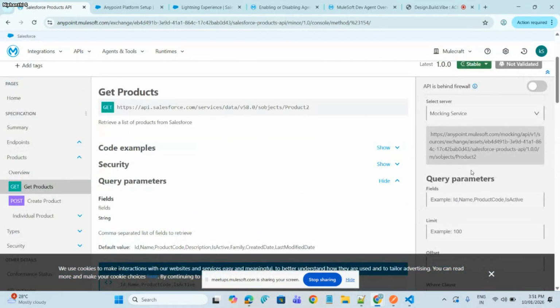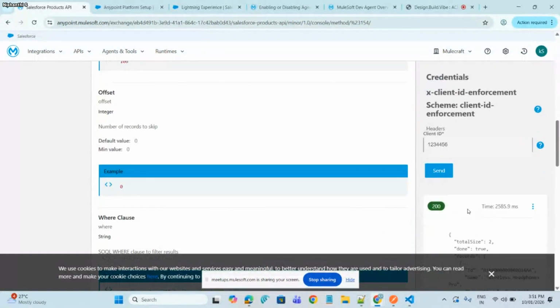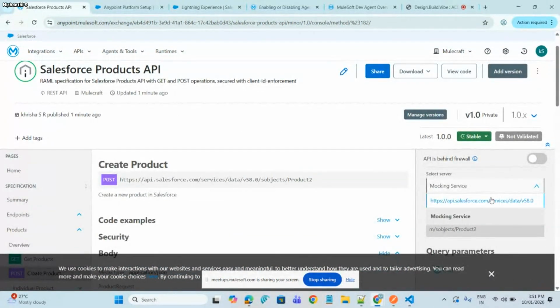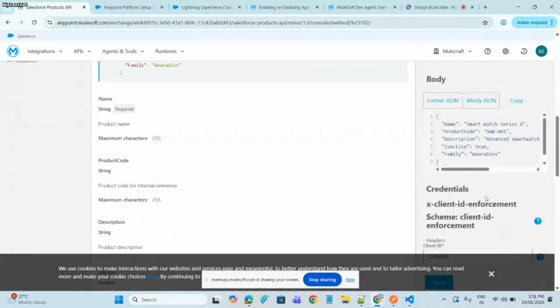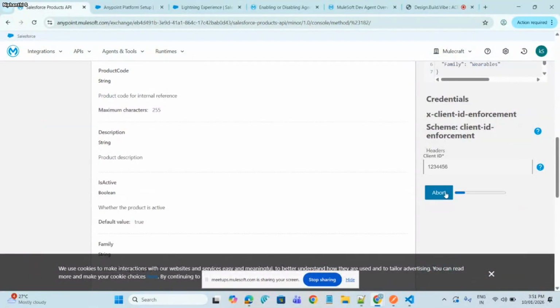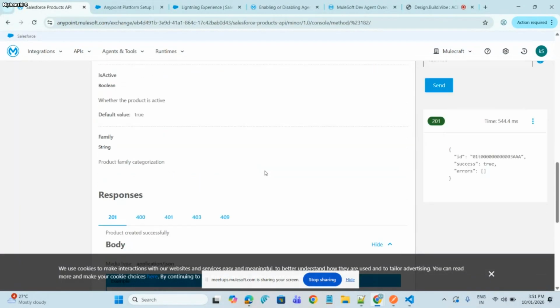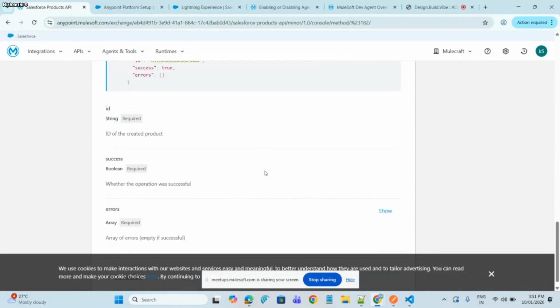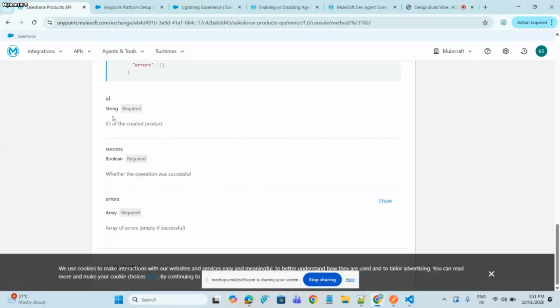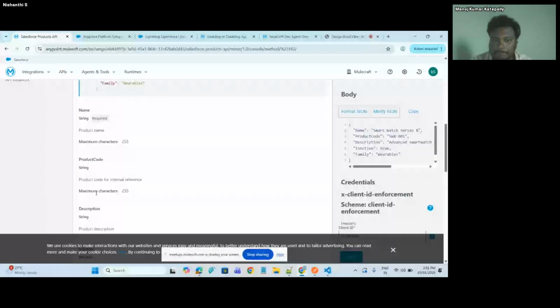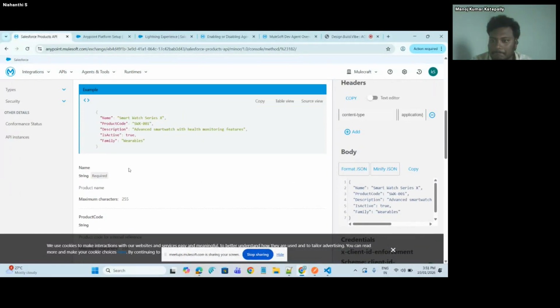And for GET, see here the response is 200. For POST, we'll go and see what is the response. Let's give the mocking service here and just pass the client ID. We'll get 201, it is created. This method is POST, so we are getting the status code as 201. You can see it has created all these things with the required fields and its description for each field. That's it.